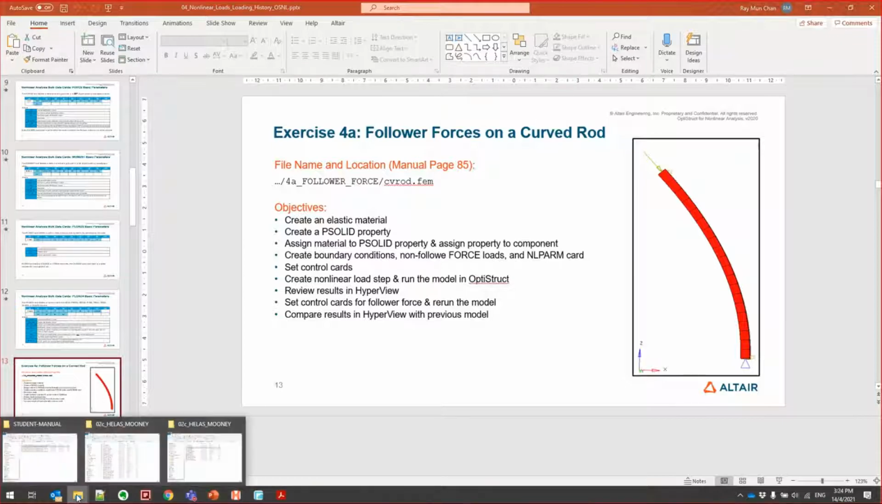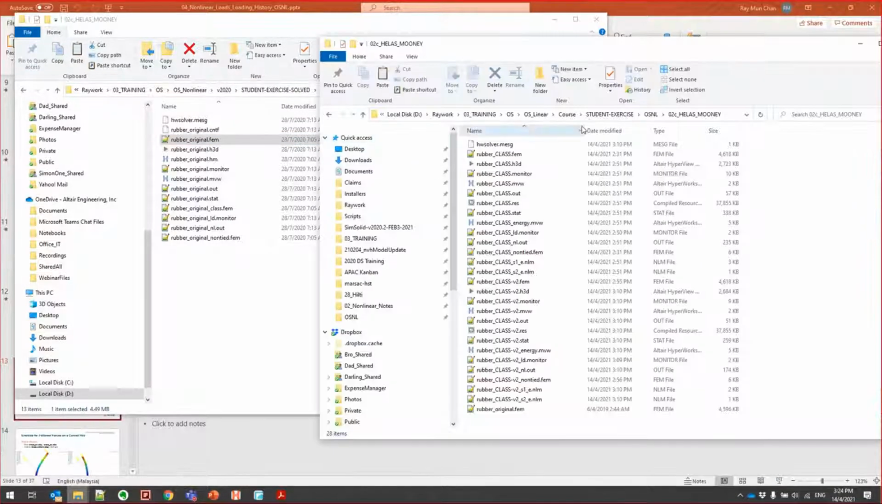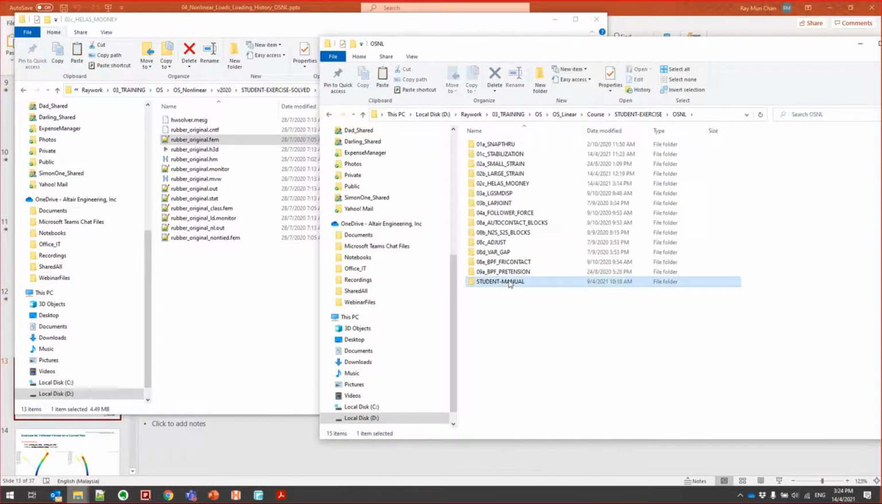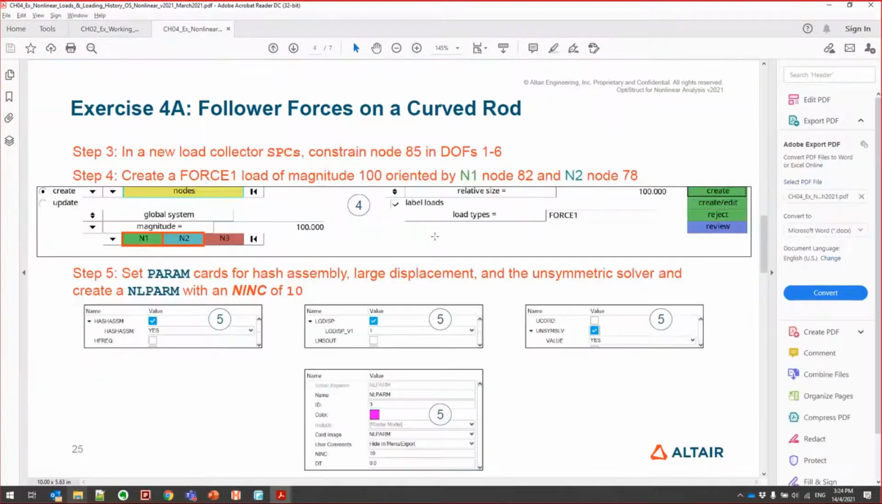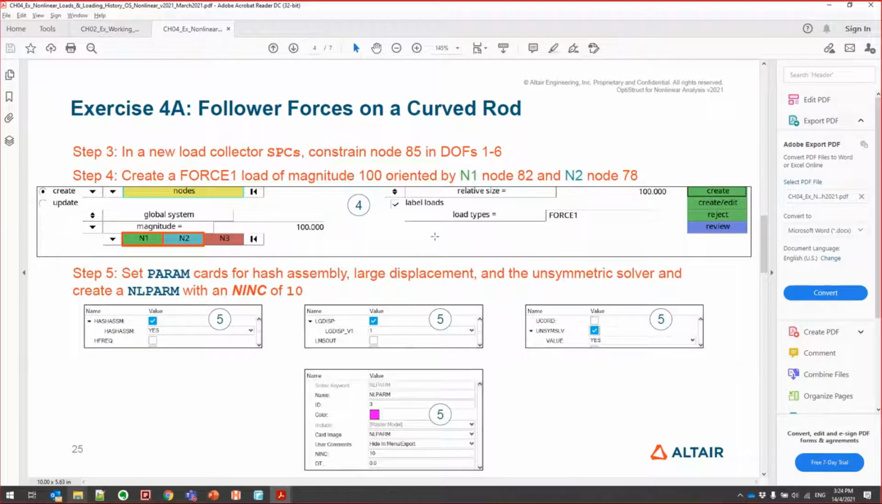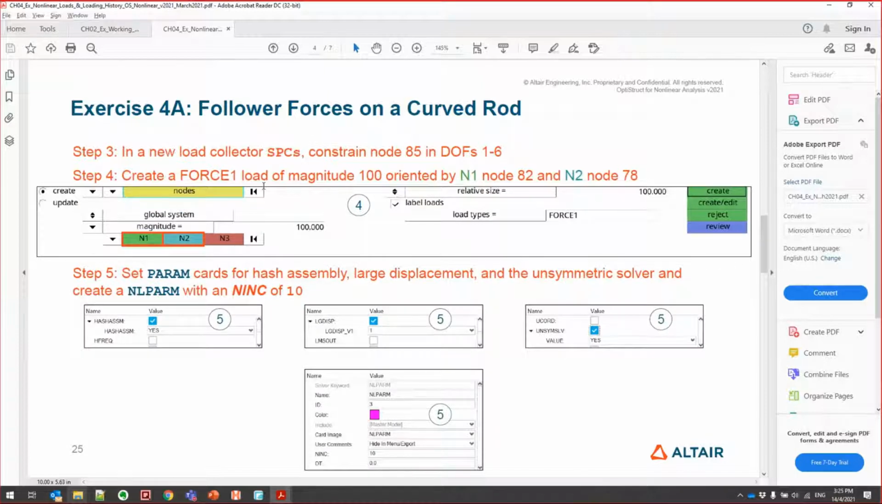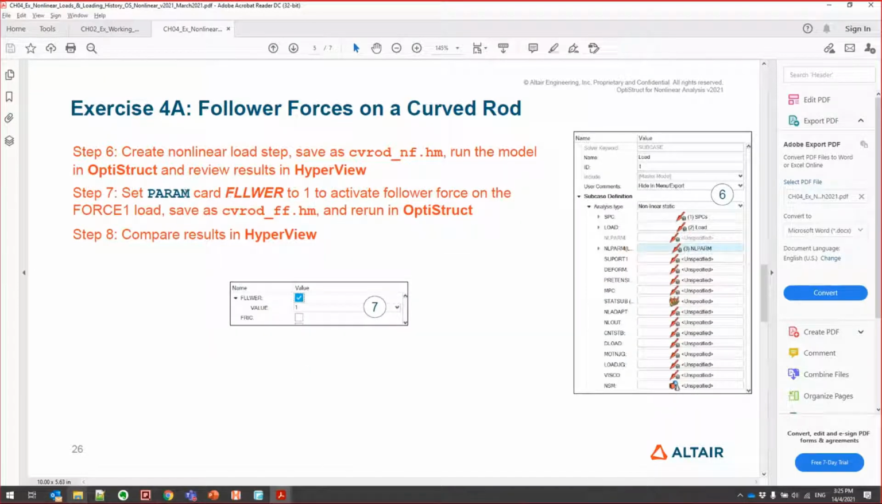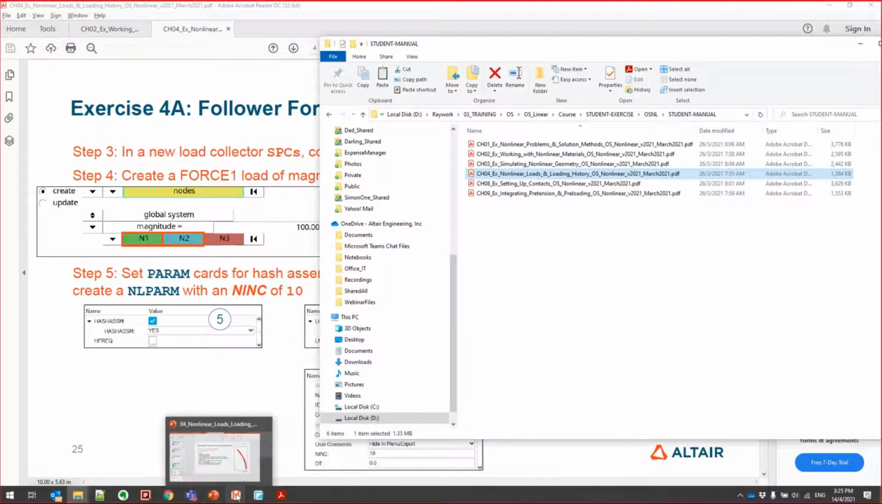Let's just look at the exercise first. If you look at the manual, we are going to use this as the standard. Then we will define with FORCE 1 here, okay? So when you define FORCE 1, we also set the PARAM follower load to 1 to turn that on. So we need to set both of them on. Okay, so that's just a reminder. Let me go straight to the model.